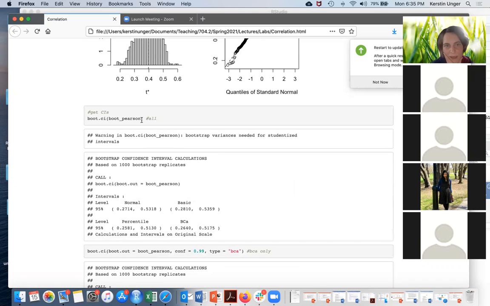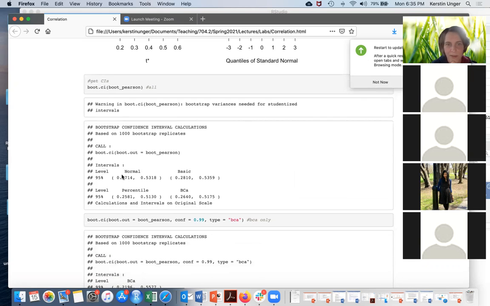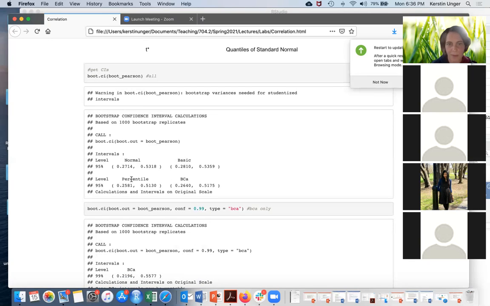Then we can also directly access the confidence interval for our correlation coefficient. If we don't tell boot otherwise, it will give us a whole range of different confidence interval estimates: the normal, the basic, the percentile, and the BCA. I have a fair amount of text that explains the differences between these methods. In most cases, we don't want to use normal.